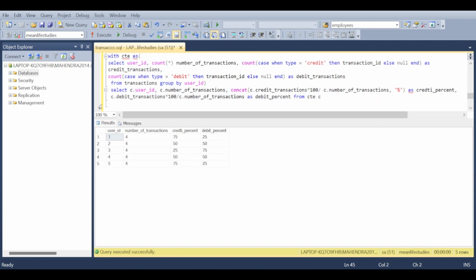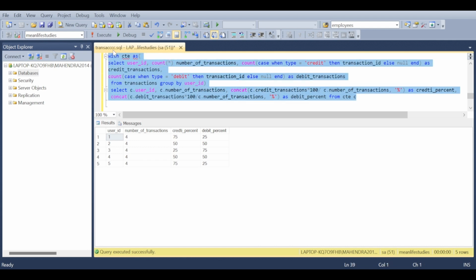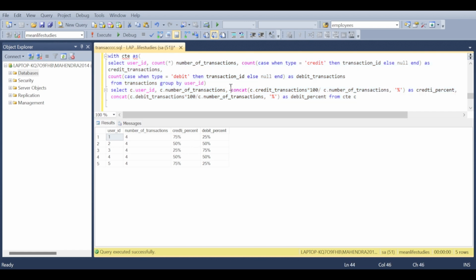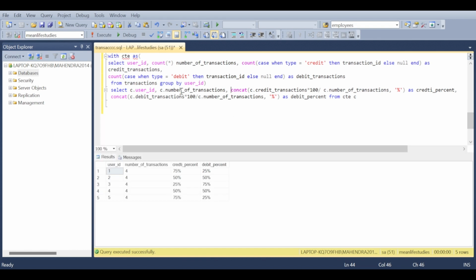Same here also, concat of this one, comma, percentage symbol. Now if we execute this one, you can see the percentages here. I hope you understand this one. Now we will solve it using another method. We have solved it differently, I mean finding the number of credit and debit transactions differently. Now we will find it using a different method.